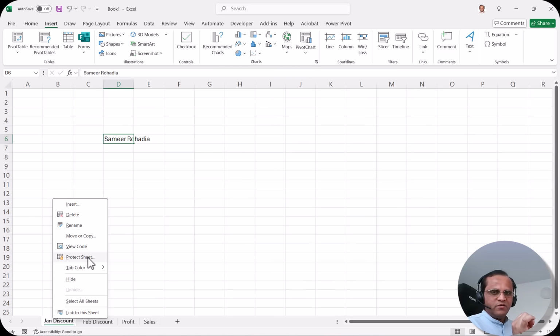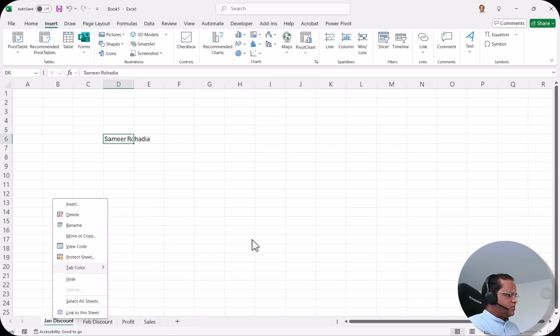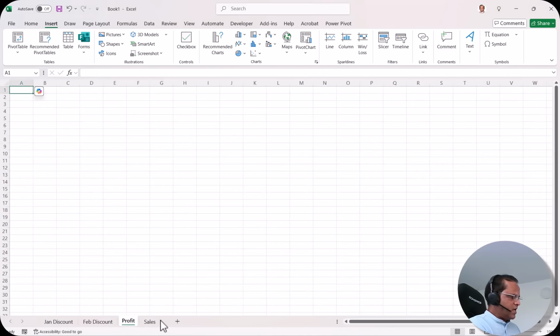It will be a separate video on protection, because protecting your file, your workbook, your sheet is very, very important. Then we have this tab color. This is a very, very important thing. Just now you can see that all these tabs have the same combination of gray and white color. The tabs which are active have the white color. The tabs which are not active have the gray color.